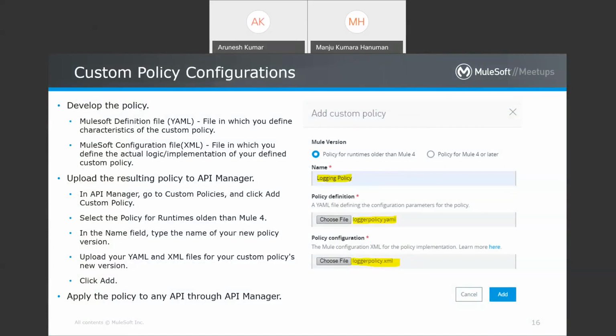The way it works in Mule 3, and Mule 4 is slightly different, is you have to create a YAML file, which basically controls what you see on the UI. So this whole thing is what the YAML file describes. It gives you default values, mandatory and optional, all these things. That information goes in your YAML file. The XML file is the Mule configuration file where you actually write the logic to implement the policy. I'll show you a YAML and XML file for the logging policy I created.